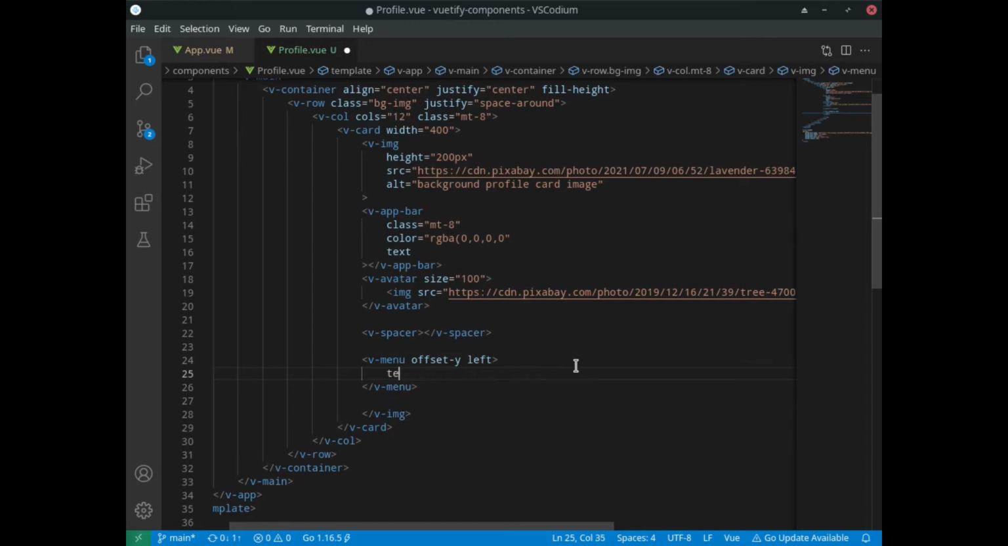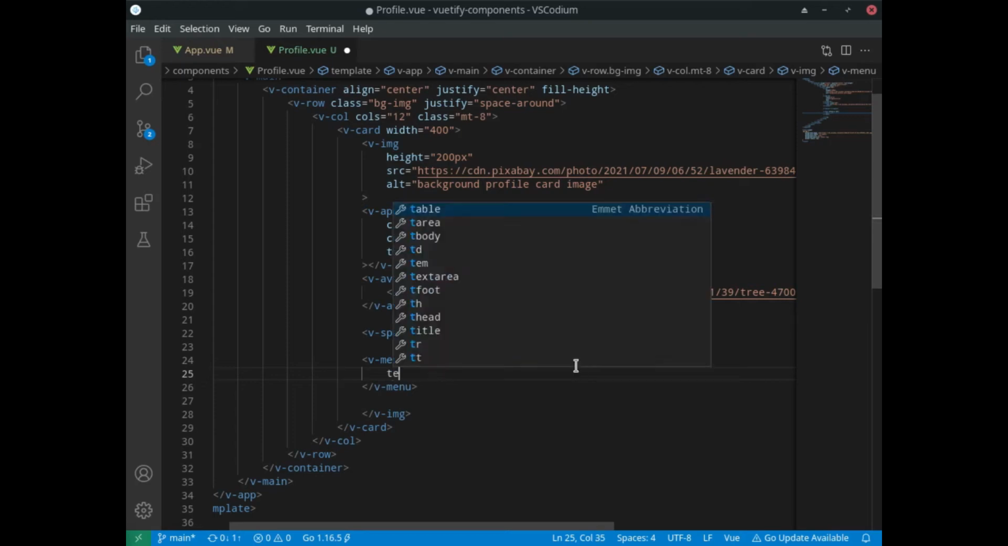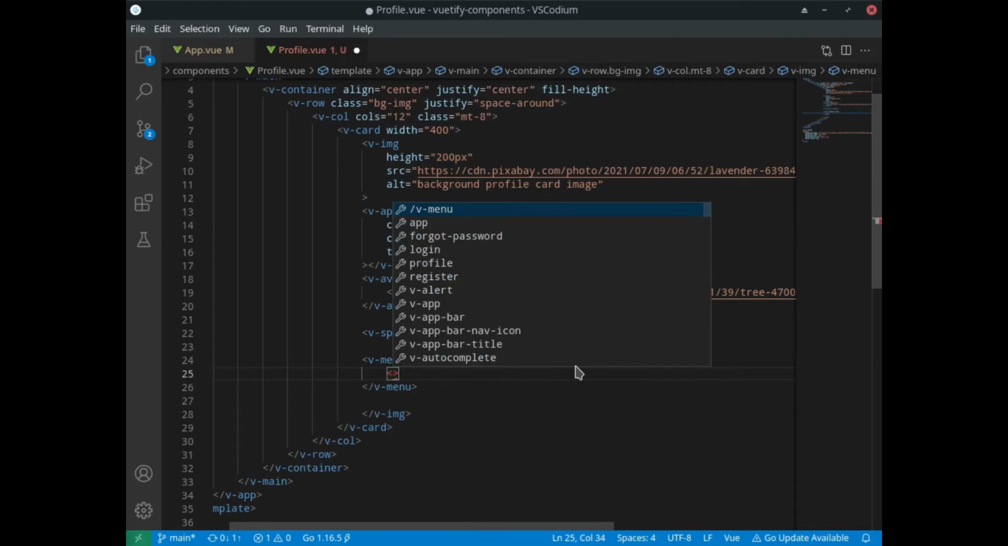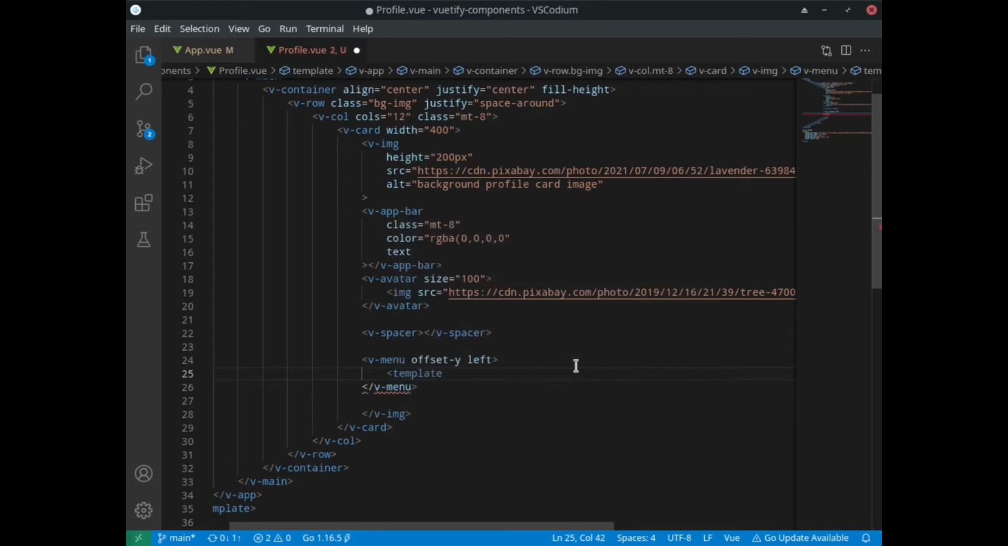Please do that again. Template. It's not working. Okay, I'm gonna have to manually type that in. Template. There we go. And then we just add our V slot.